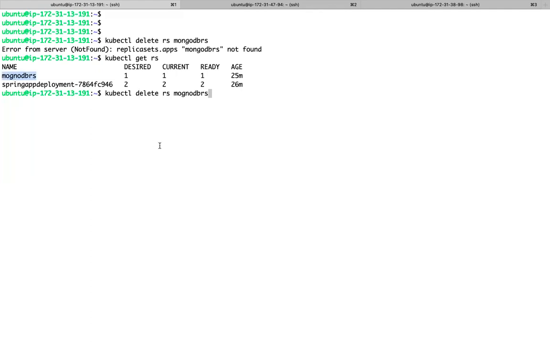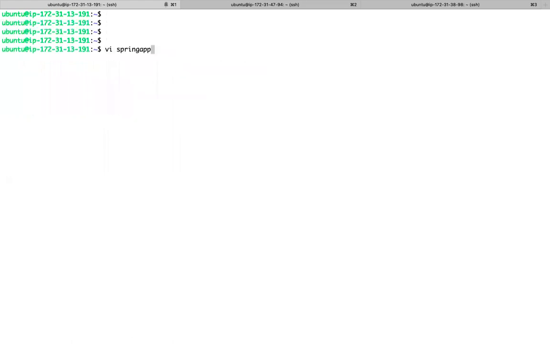So I'm deleting the replica set. The replica set will delete the pod. The pod is using what type of volume as of now? Host path, right? Host path value. If I update my manifest file and apply it, it will not reflect because I am using a replica set. So now I deleted it. Now I will use this.